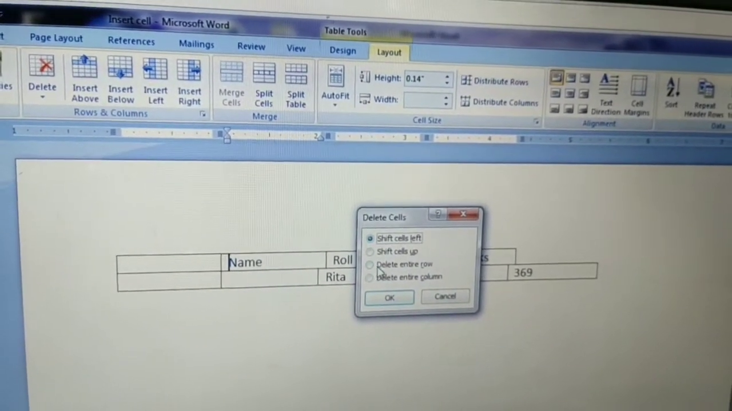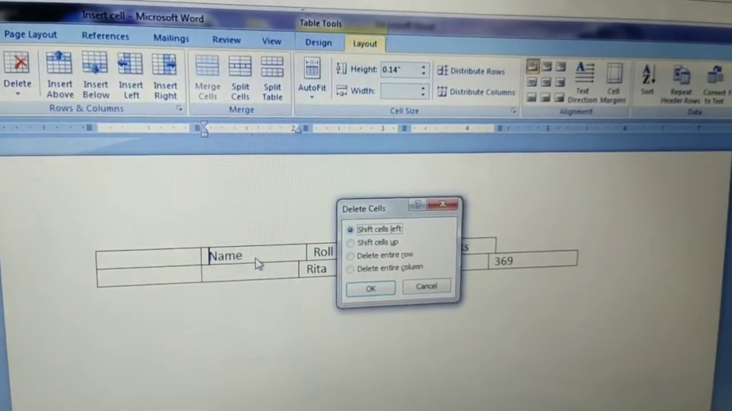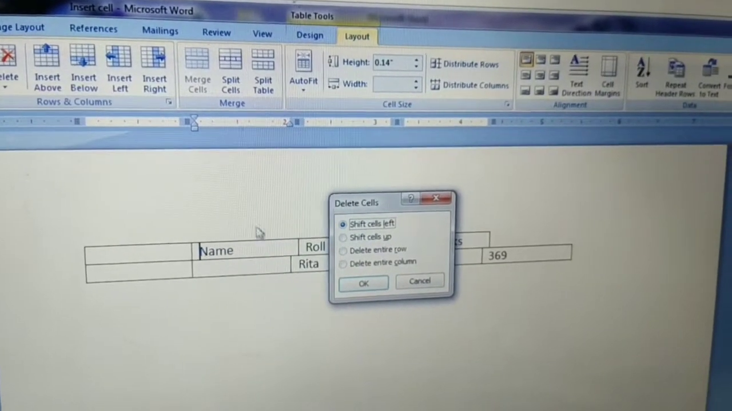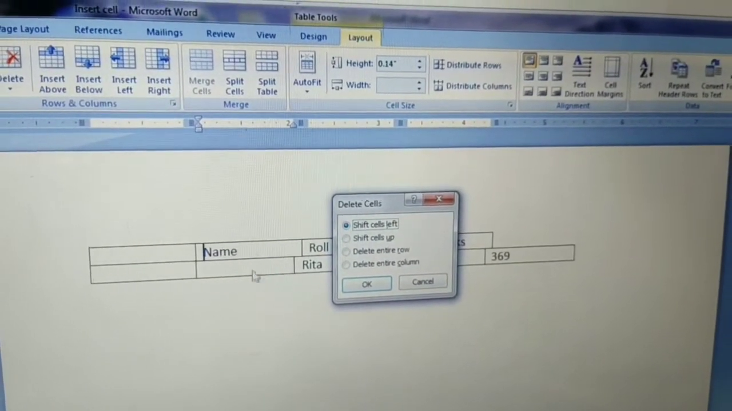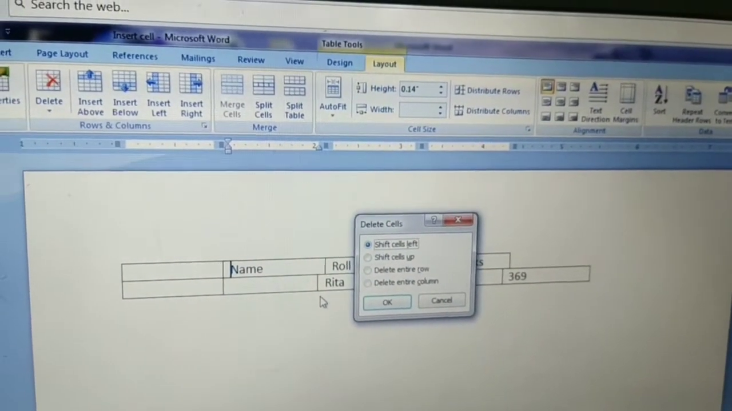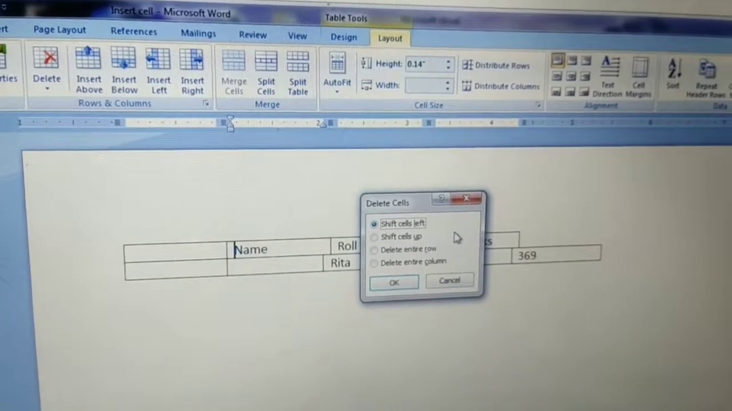Now this is the option to delete the entire row. If you want to delete the entire row, this entire row will be deleted. If you want to delete the entire column, this column, the entire column will be deleted. Okay, this is the way we delete rows and columns.